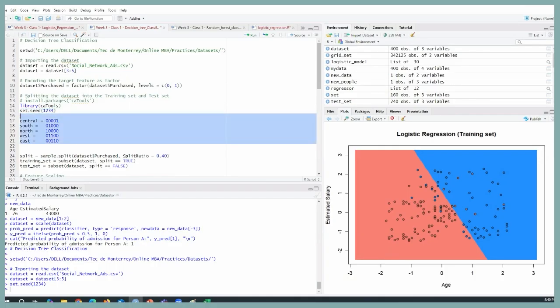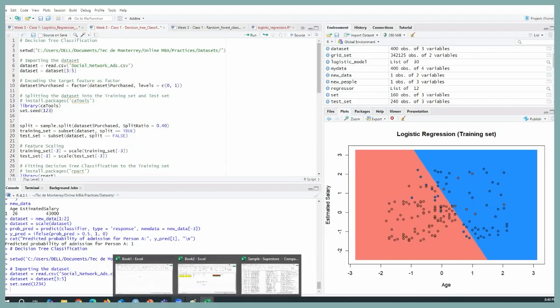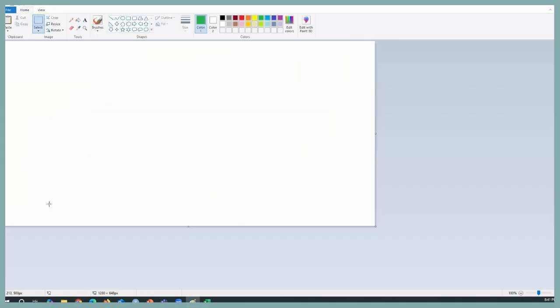Okay, so now when we go to decision tree classification, what is the decision tree doing? Let me give you an example. The most common decision tree that we know is yes or no, correct? So imagine that we have this situation.